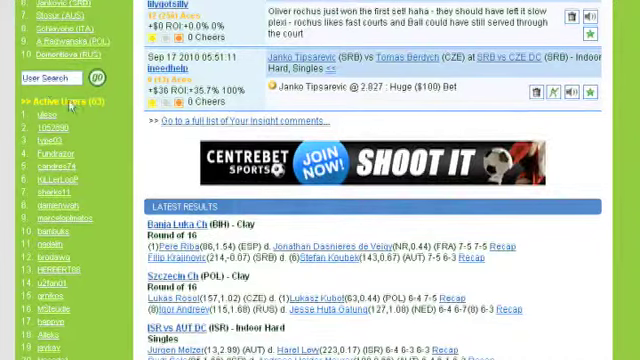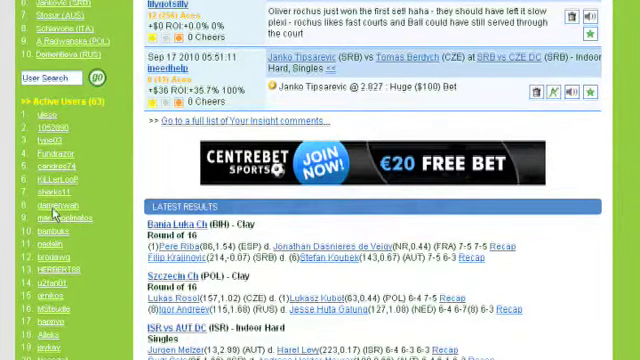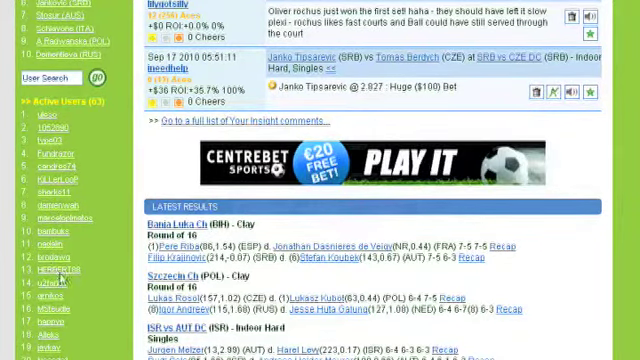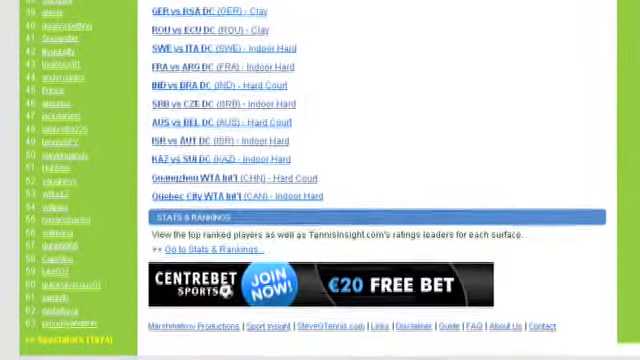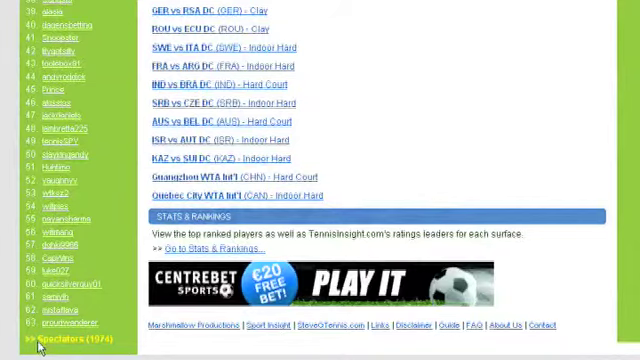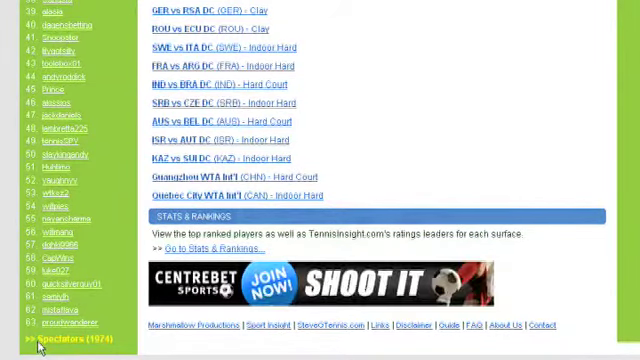Then you've got the current active users on the site listed here with the ability to click straight into their profiles. And down the bottom here you can see the current number of what we call spectators, which are the not logged in users that are currently using the site.